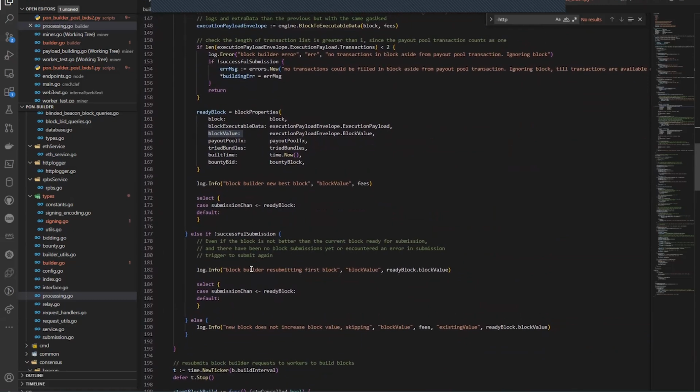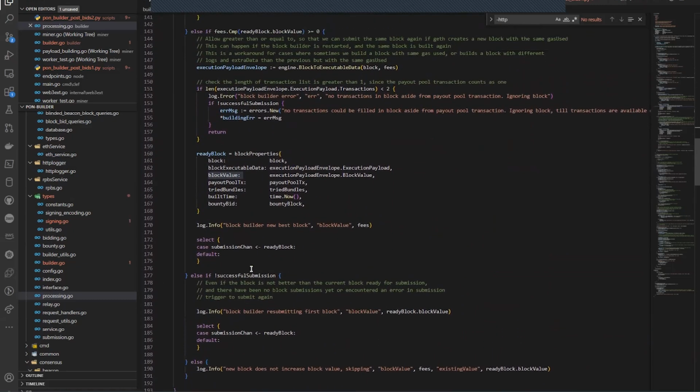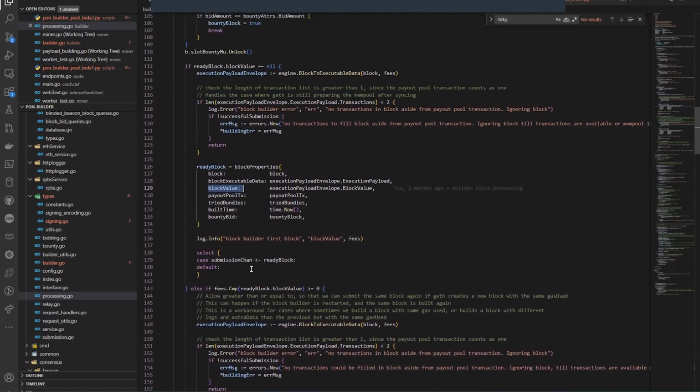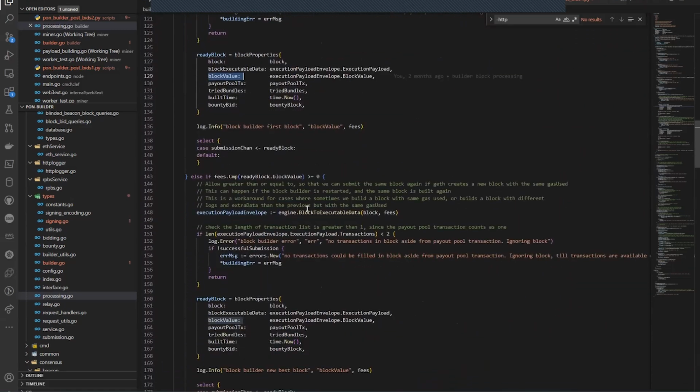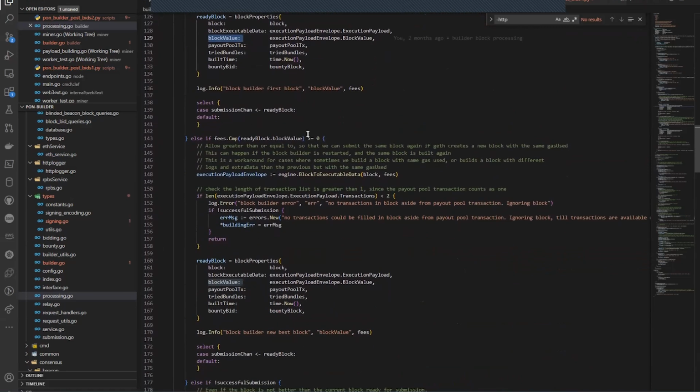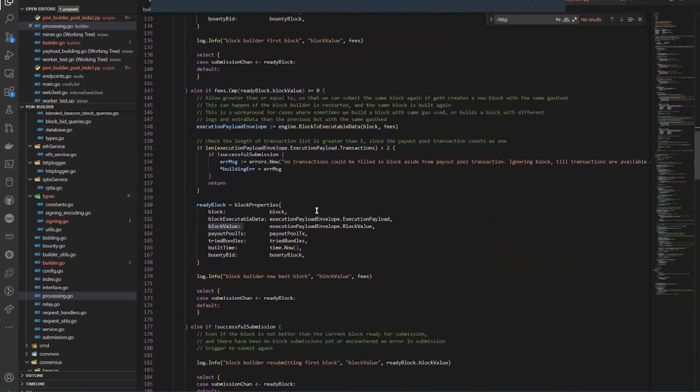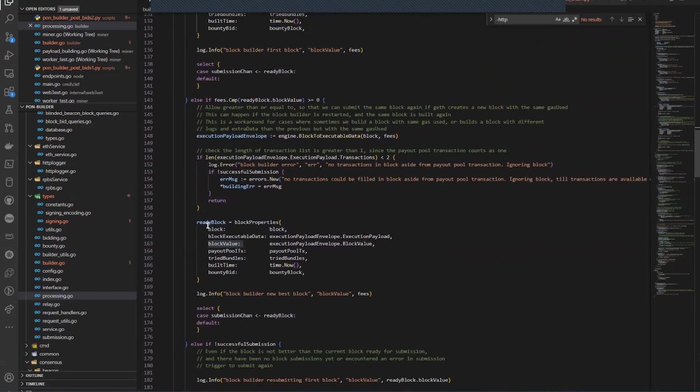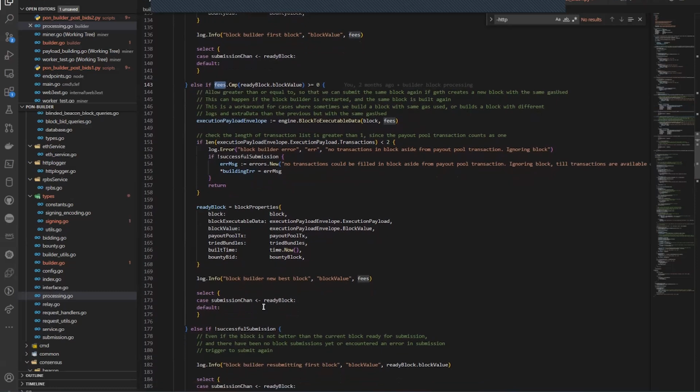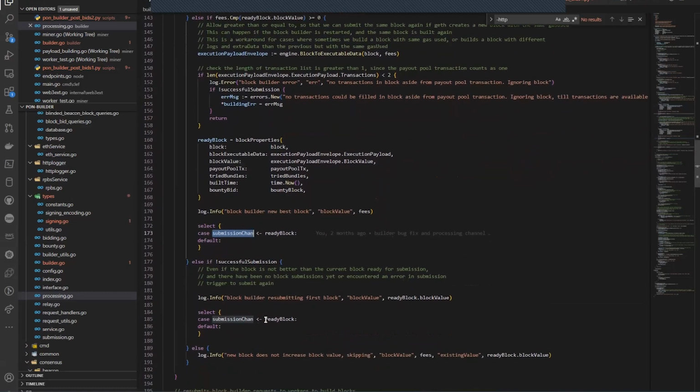Now, as a builder, the quickest and default strategy will be building a block for maximum value to you. So if there is a block of value that is greater than the previous one, this is set as your more or less ready block compared to the fees that you already have for a previous block that you've built. And this is sent for block submission to the submission channel, upon which any successful submissions are relayed to the builder as a JSON response of what may or may not have happened.